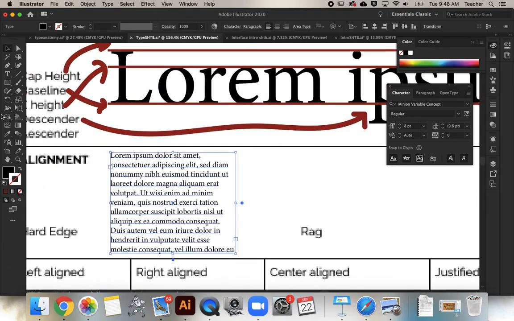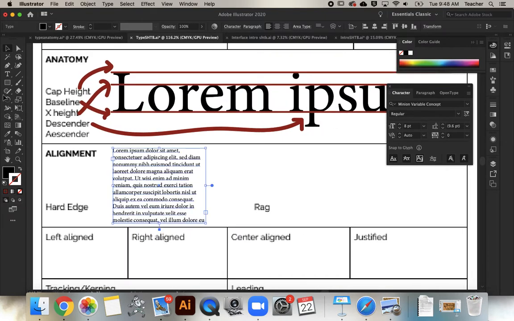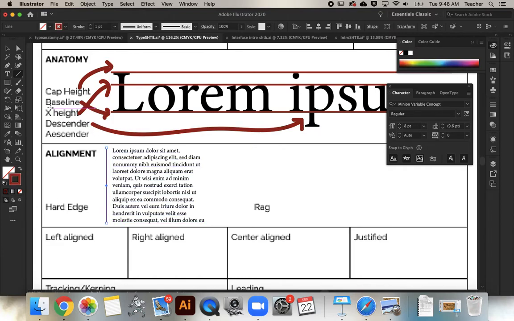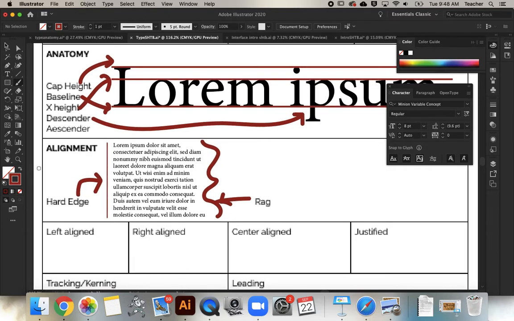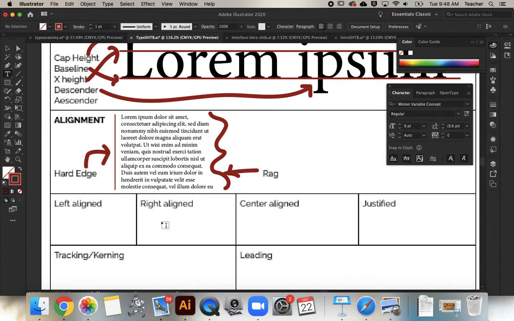Here is our body text. And again, you can use your straight line tool. Hold Shift and it will remain straight. Make sure you give it a color. So here's our rag. Here's our hard edge. And then down below, there's a lot of clicking here. You probably hear a lot of clicking.